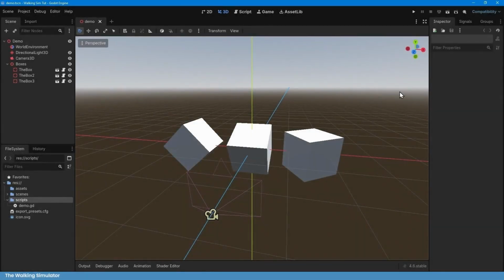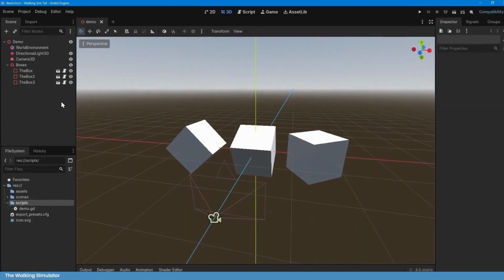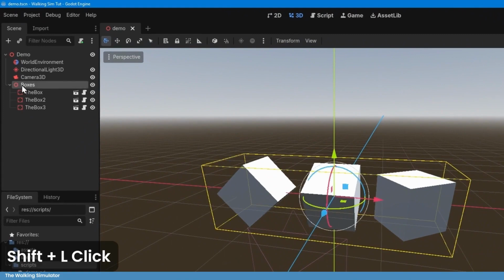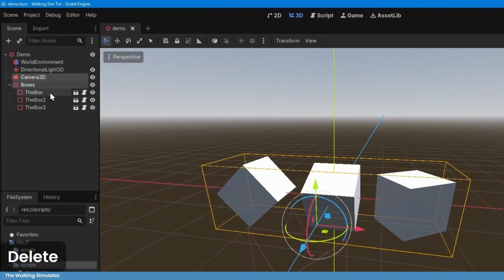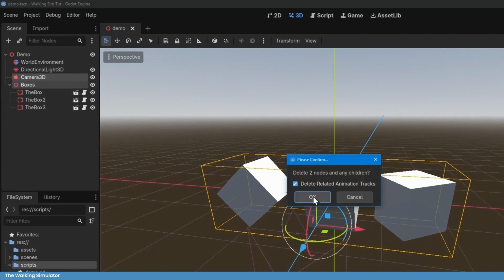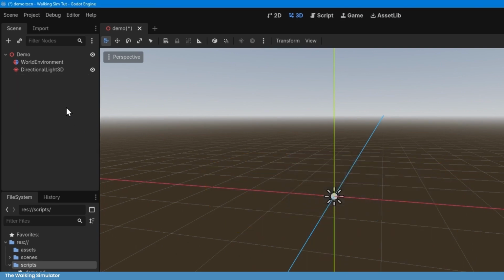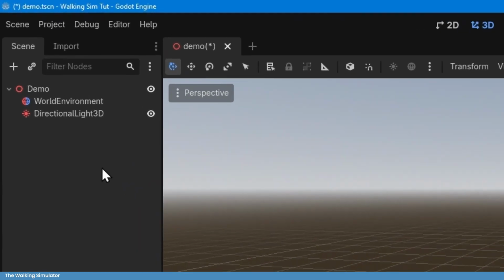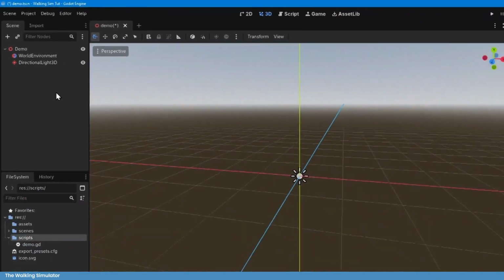First of all, let's clear our project. You can either delete everything inside the scene or create a brand new project. I'll simply delete the unnecessary nodes to prepare for the next steps. Just don't delete the DirectionalLight3D and WorldEnvironment nodes.